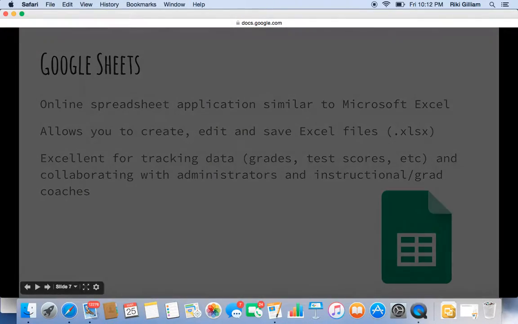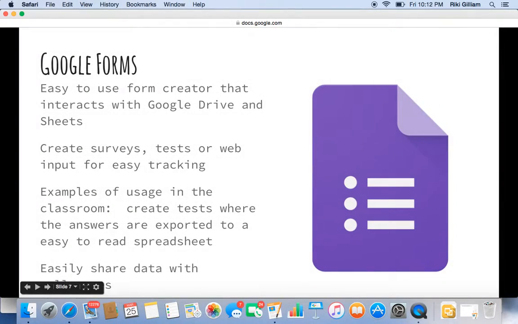The next service that's used widely in education is Google Forms. Now, Google Forms allows you to create surveys or tests that you can administer to colleagues or students, and then the data that is collected from those surveys is exported to a Google Sheet. Again, allowing you to track data and information so you can make decisions on a school-wide basis.